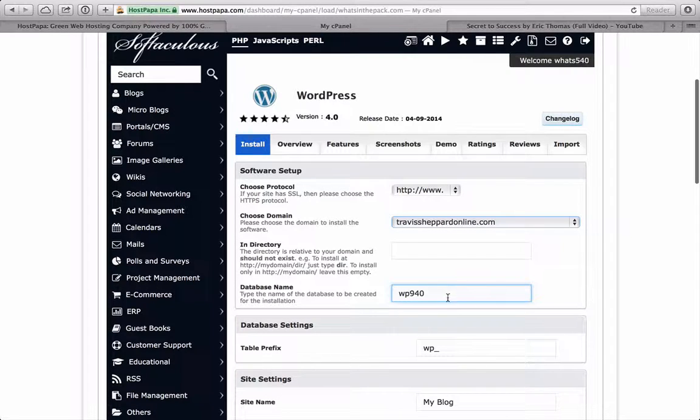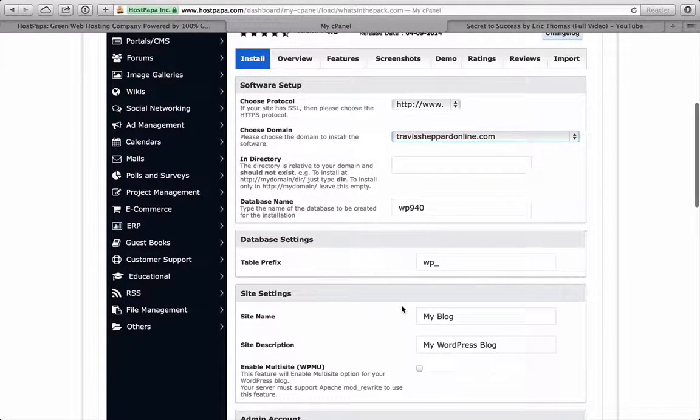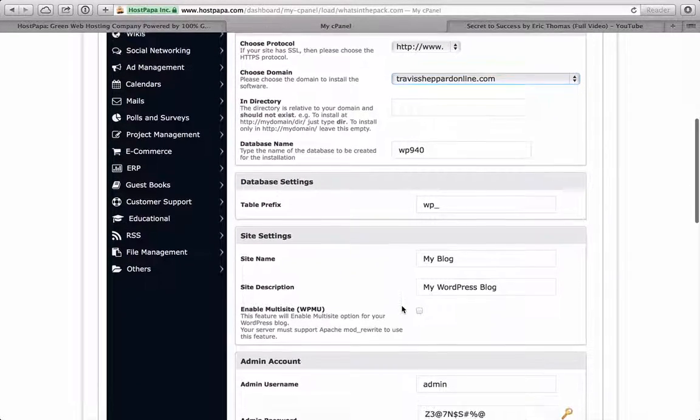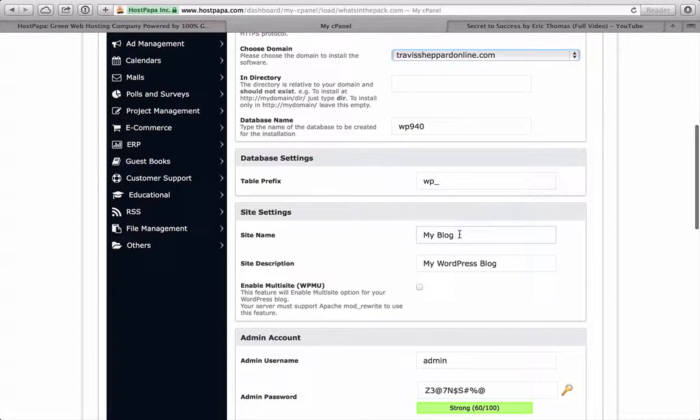They automatically give you a database name. You can change this if you want. I just leave the generic there. As well as the table prefix, I leave the same. Now under site settings, name your website. I'm just going to name this my blog. If I can spell here. And your site description is, like, the tagline. So I'm just going to throw a quick tagline in here.